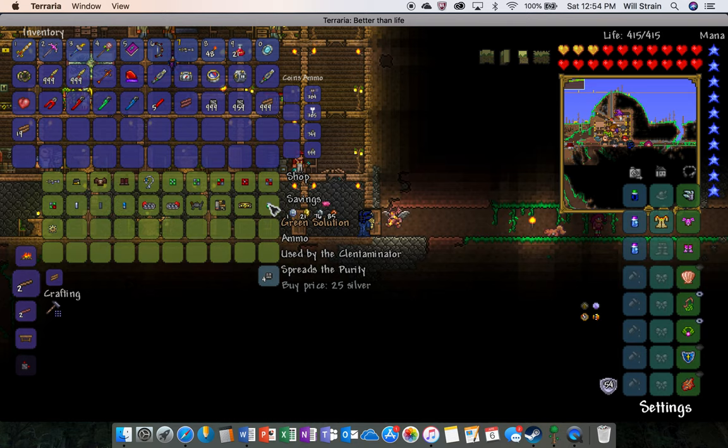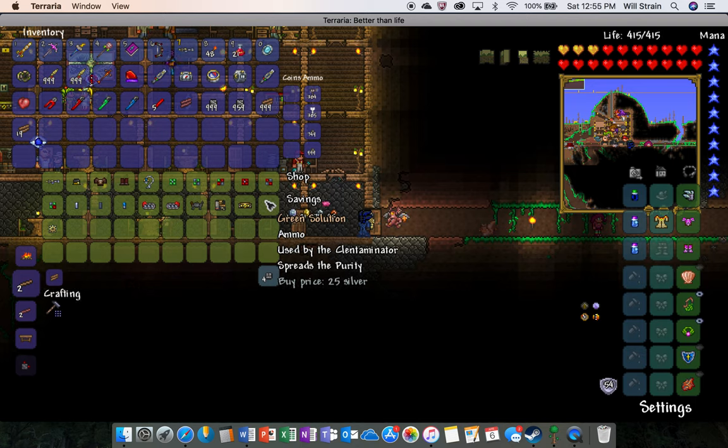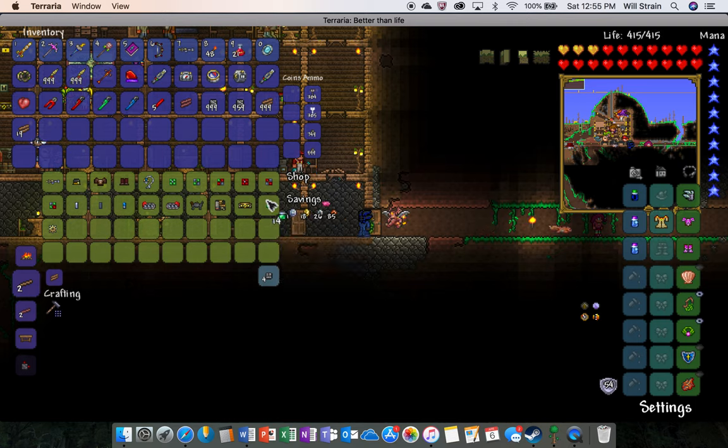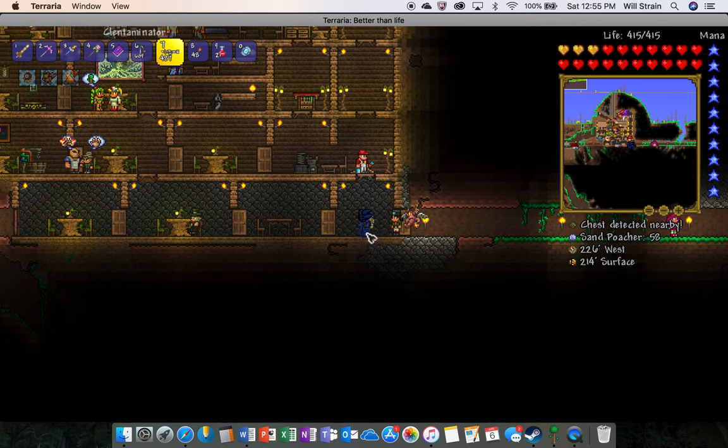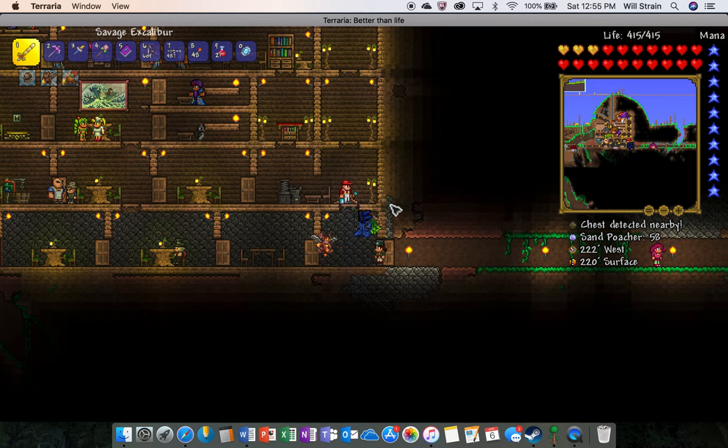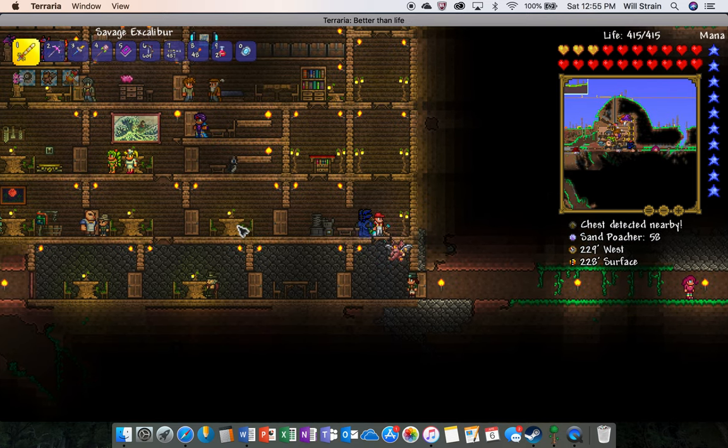And then to use it, you need to get some of this green solution. And when it's a blood moon, it turns into purple solution, and what that does is it spreads the corruption instead of the purity. But for now, we're going to get the green solution. So we're just going to get a bunch of that to show you guys. So here I got 487, which is a lot. And the good thing about the Clentaminator is it doesn't eat up a lot of the green solution. So it's pretty good that way.